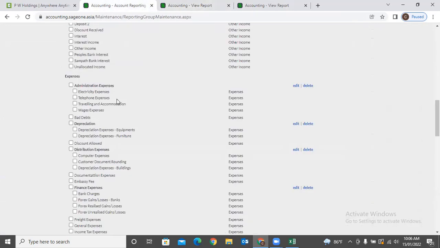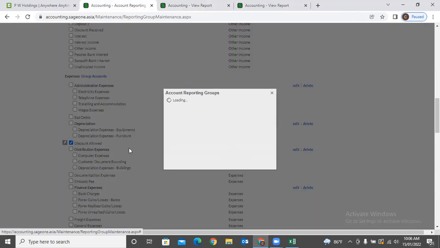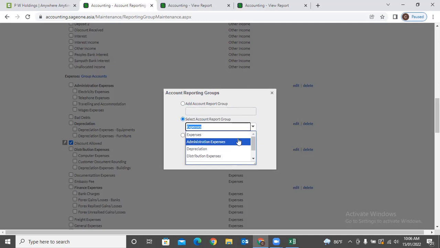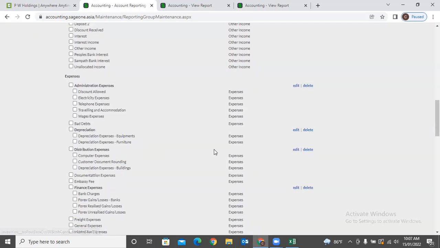Right. Now, sometimes you want to add another account to this group. In that case, you can tick that account and click this. There are three options: add new report group, select account report group, or remove from account report group. If you want to add to an already created group, you can select the second option, select account report group, and select which group you want to include them in. Now we will add to administration expenses and save.